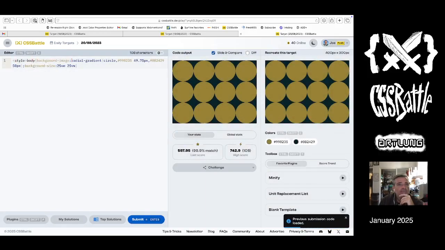So that's a body, background, radial image, circle, 49.75, and then the color and the color. And then a background size of 25 view width, 25 view width. So this is kind of what I was doing. I wasn't using the percentage.